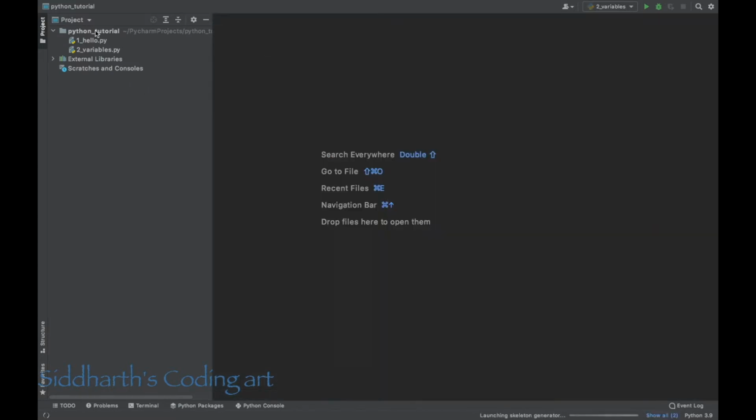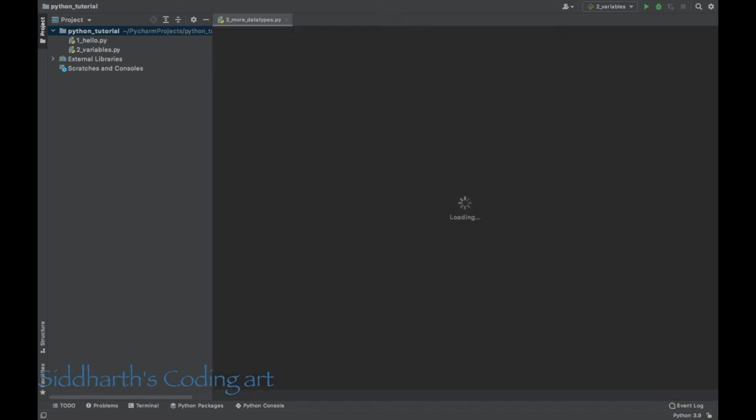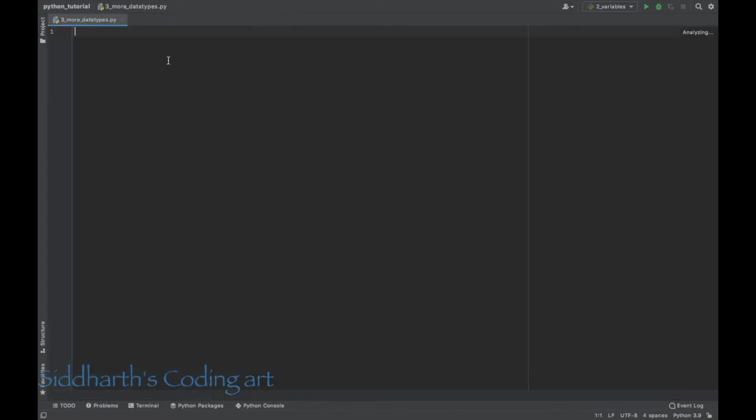So let me just make a new file first of all. Here I'll make a new Python file. Let's name it g underscore, so I'm opening three more data types. So it's the file name. And now I will zoom in and I will show you the data types.